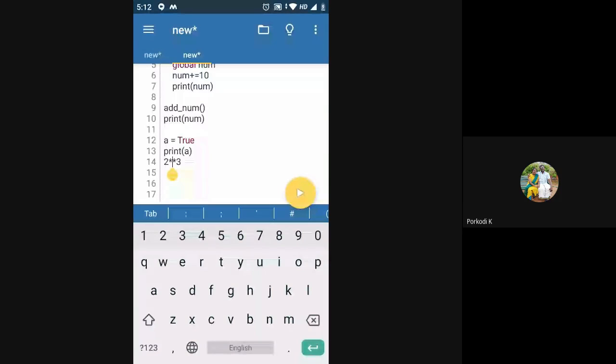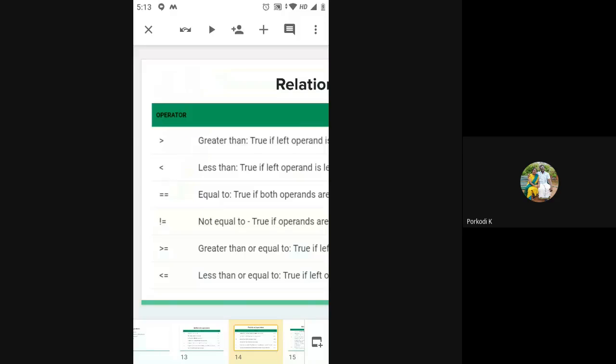Then you have relational operators. This is basically comparing two values, two operands. So you have greater than, less than, equal to, not equal to, greater than or equal to, or less than or equal to. This will give you a value of Boolean. Next, you have an assignment operator. Assignment does not give you any value, but it will modify the value of a certain variable.